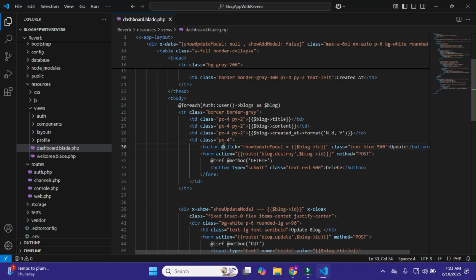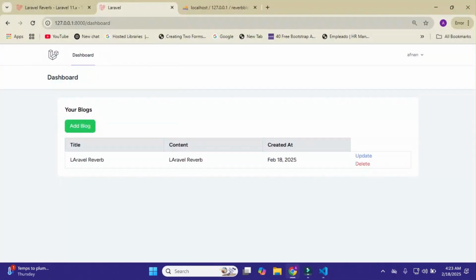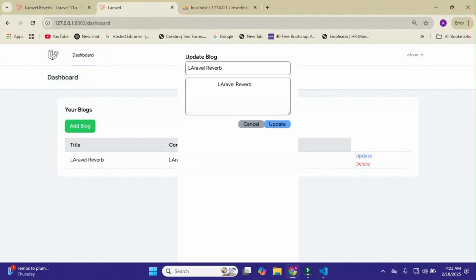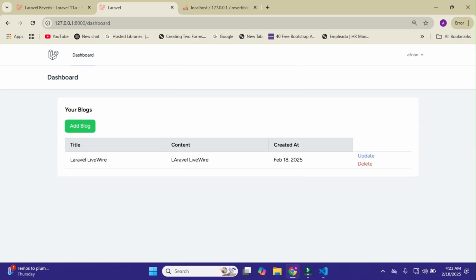The right click shows update, and now I'll go here and click on it, and it will show me the blog in it. I'll make it here "Laravel revert to Livewire." Okay, and also I'll add here "Laravel revert to Livewire" and update it, and it will update my blog. Okay, so that's it.